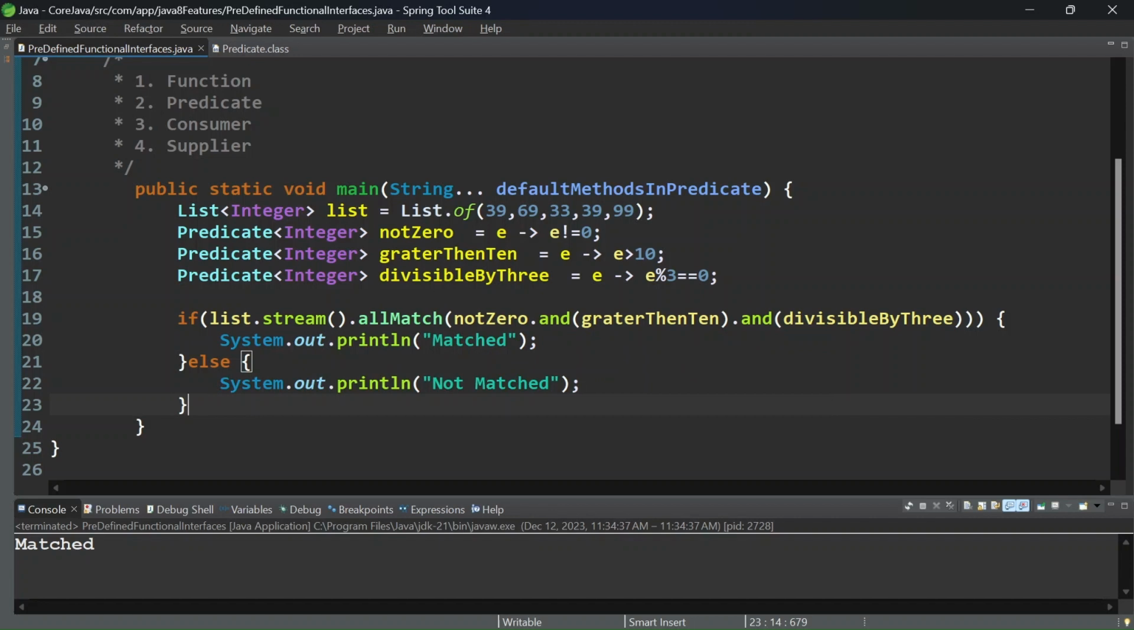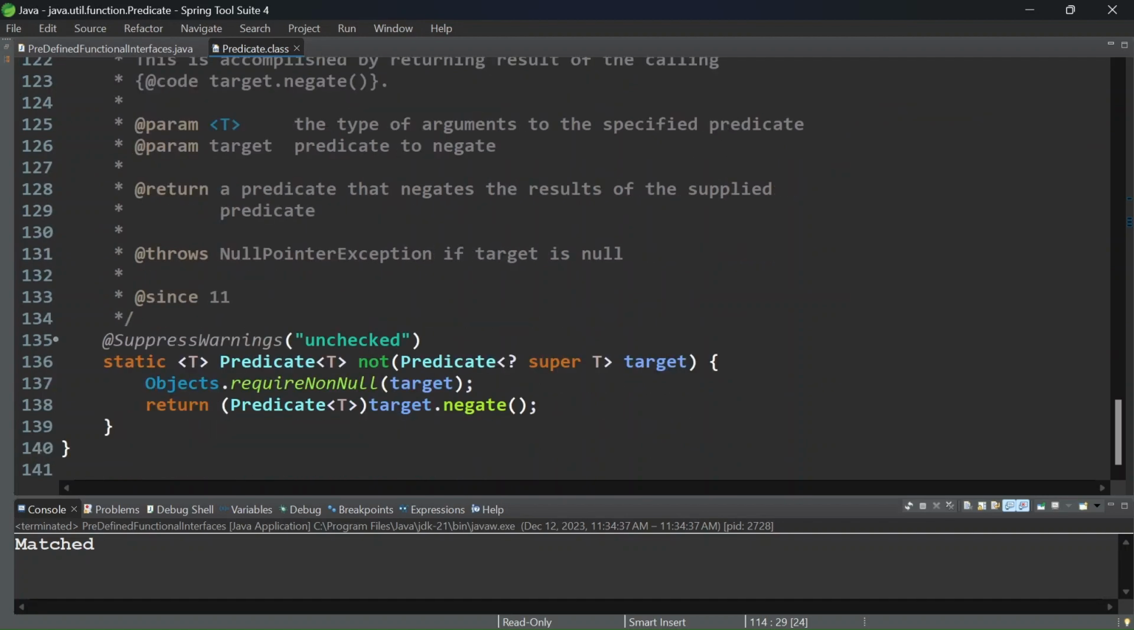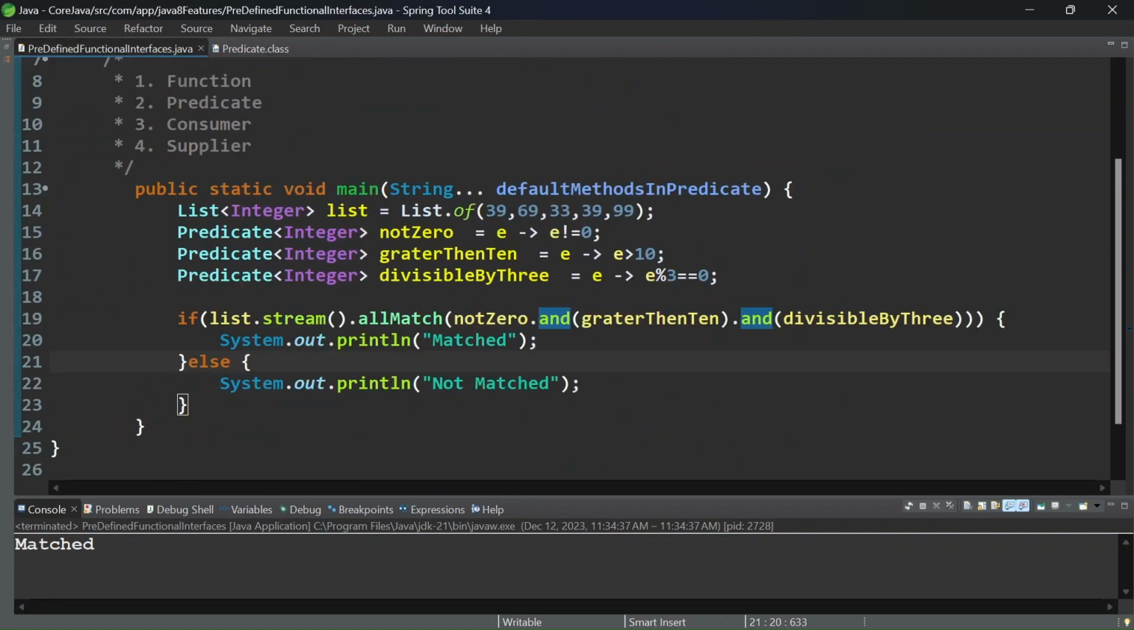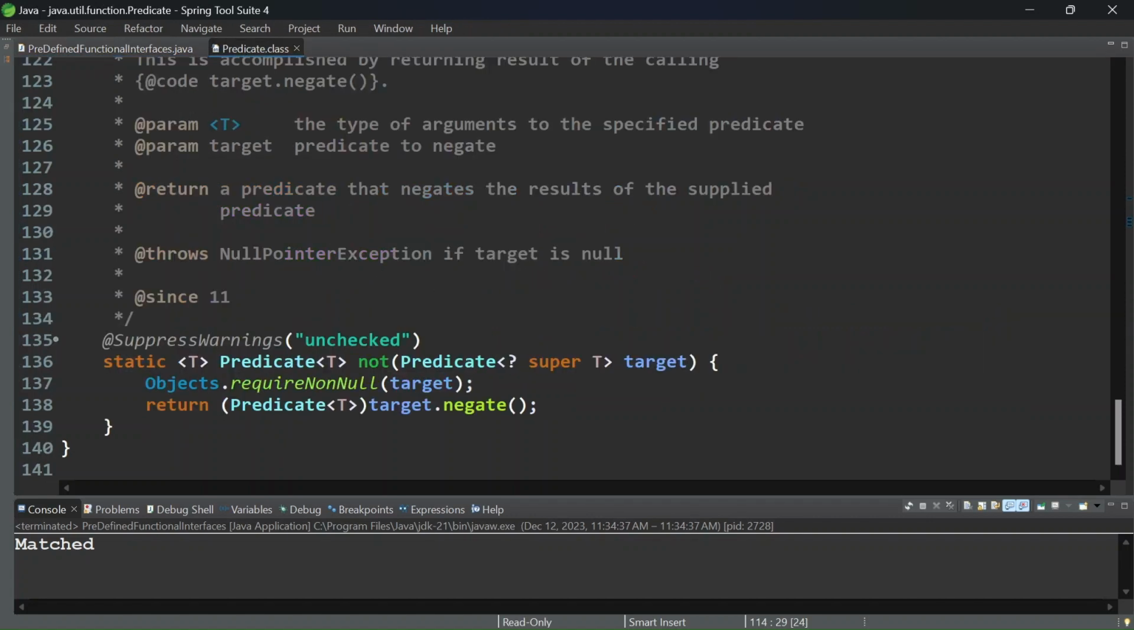So first I get the stream from that list. Once I got the stream, I'm using allMatch. By using this allMatch, I'm checking all these three conditions by using the and default method, and either it may be satisfied or not. Here I am using only the and default method. Depending on our requirement, you can use one of the default methods or static methods inside the predicate predefined functional interface. So I explained all the default and static methods inside predicate.